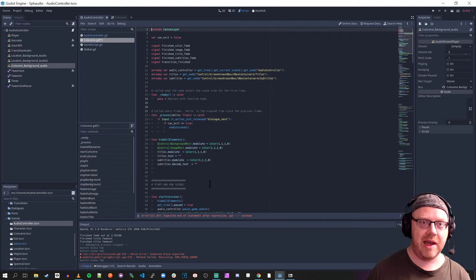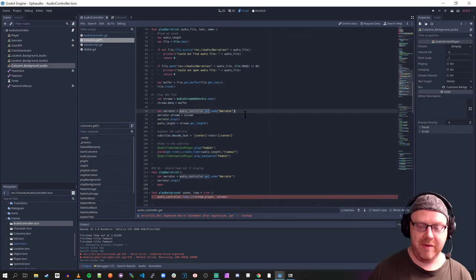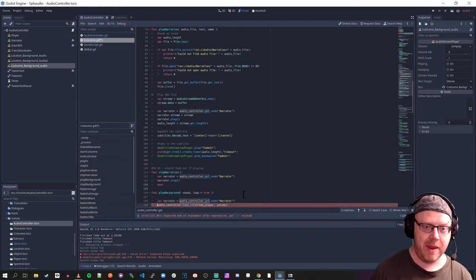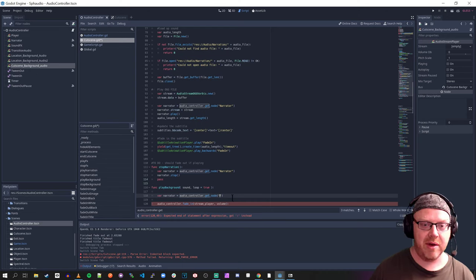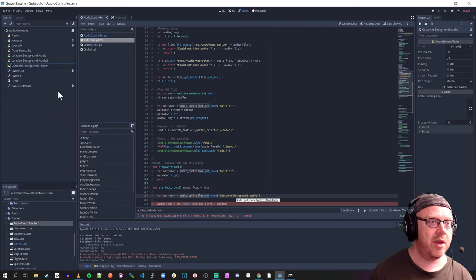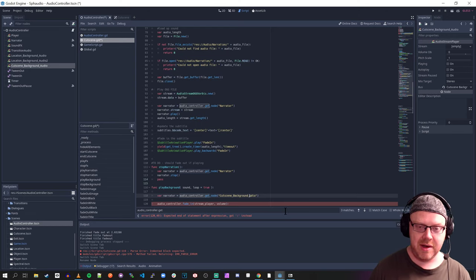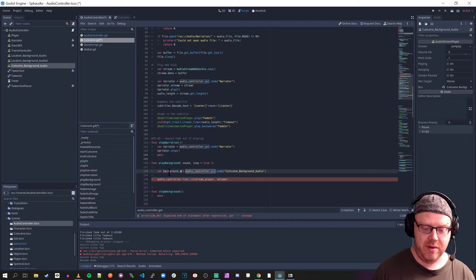The stream player, we want to set at the top here. So we're linking to the audio controller, so we know it's going to be audio controller dot get node, audio controller dot get node. Yeah, so it's going to be like that, right? So we need to create a link to our audio player. And it is going to be cutscene background audio. Oh my goodness, I need a capital A on that. Consistent.